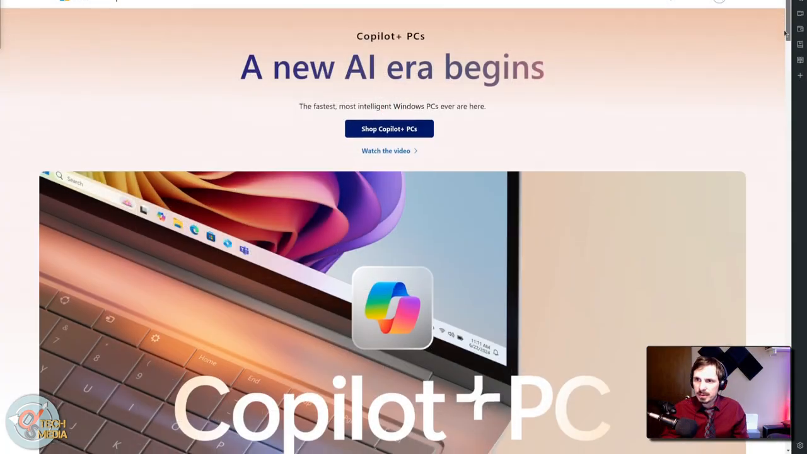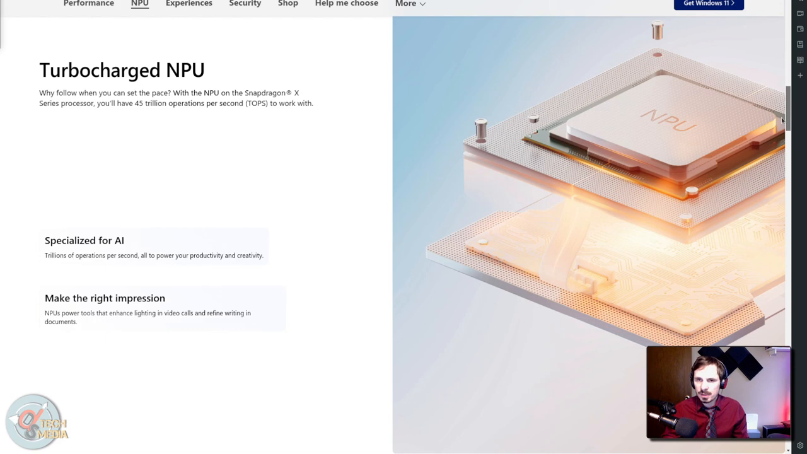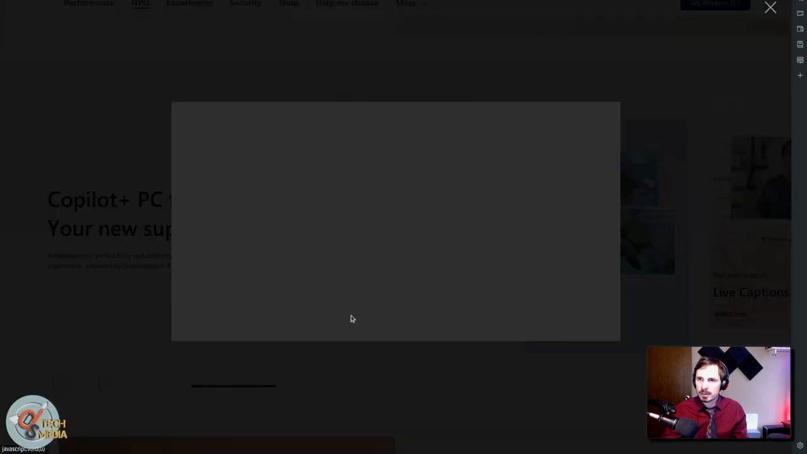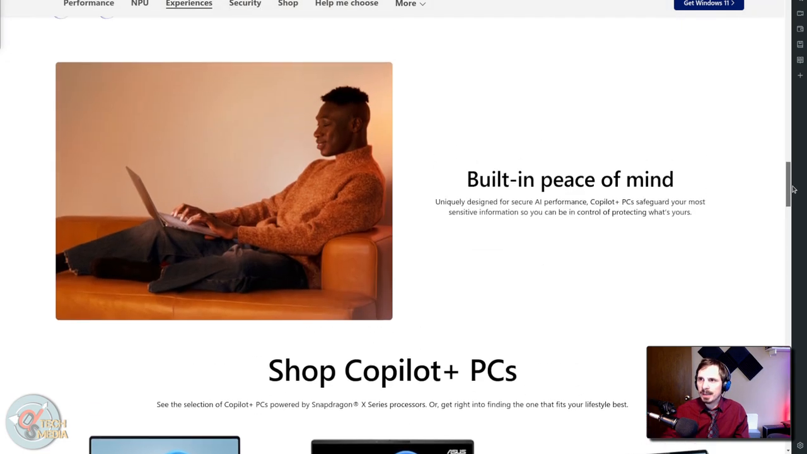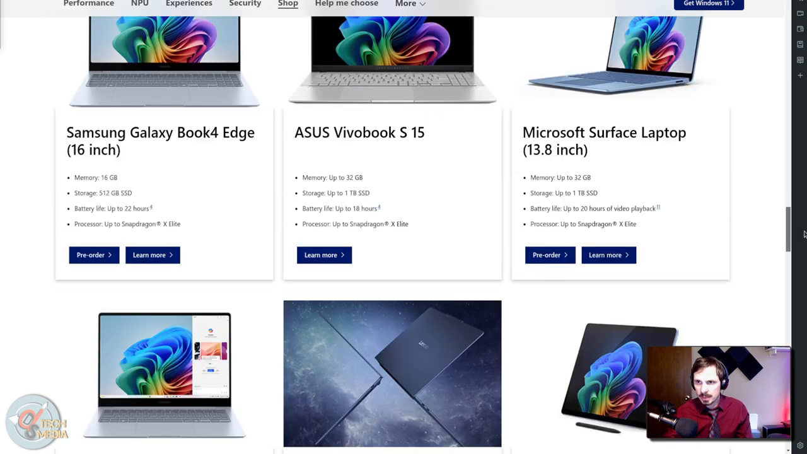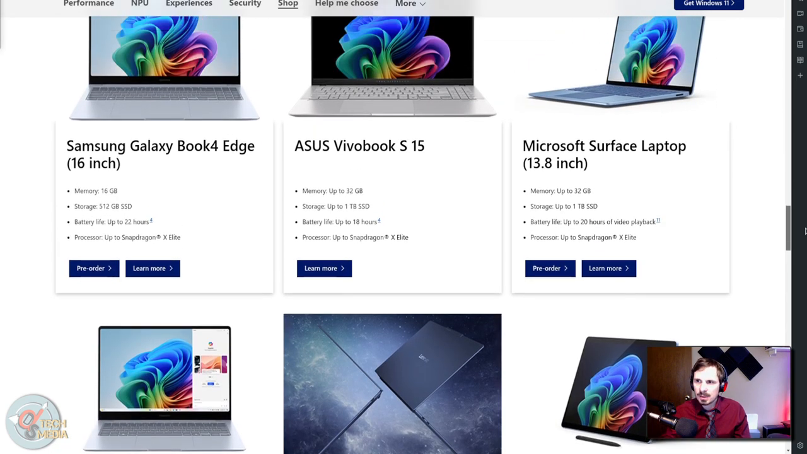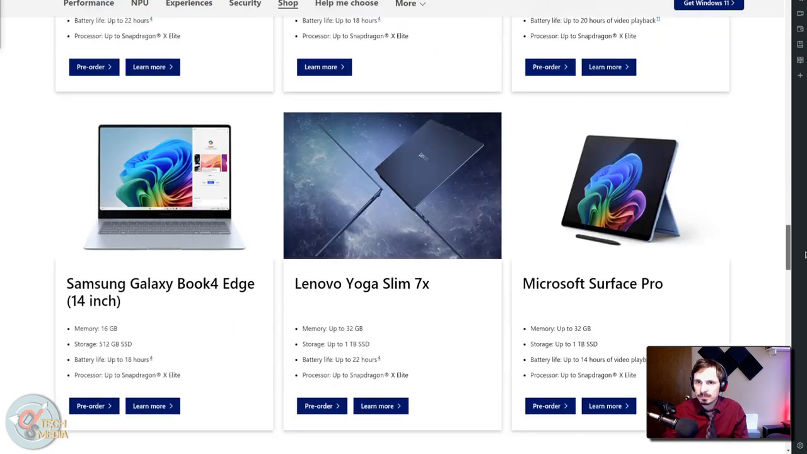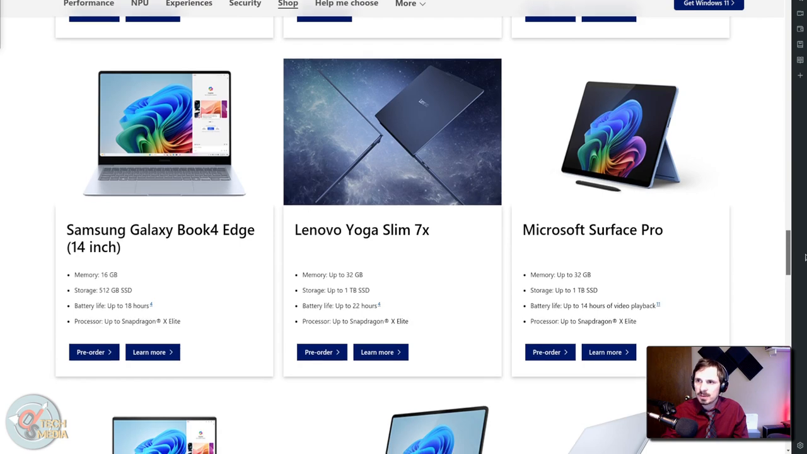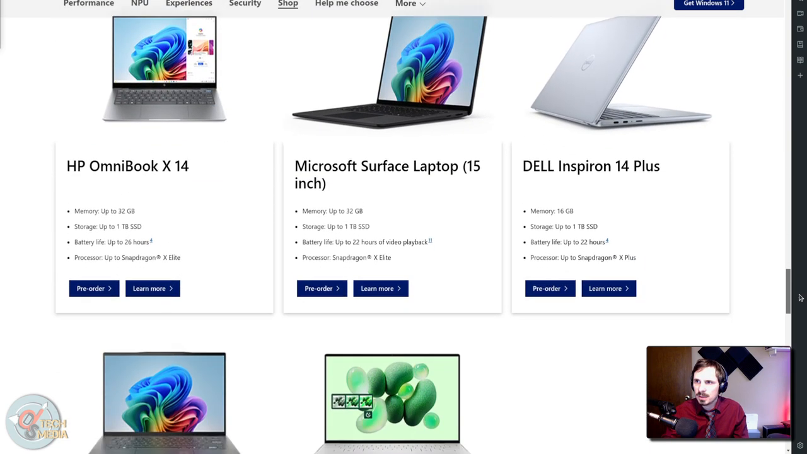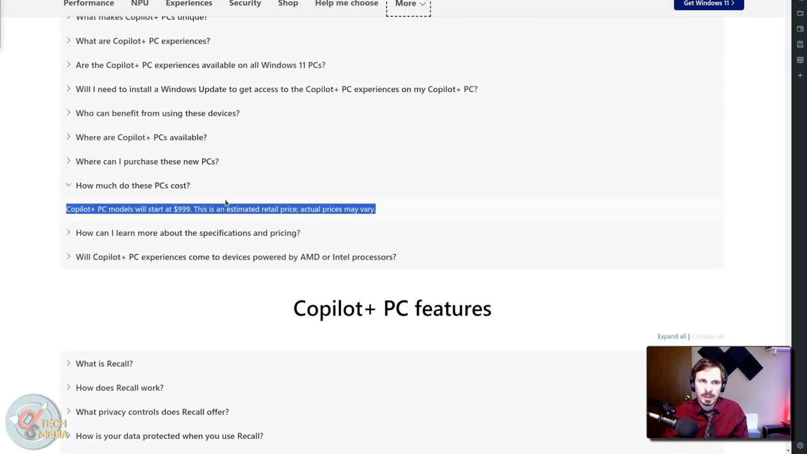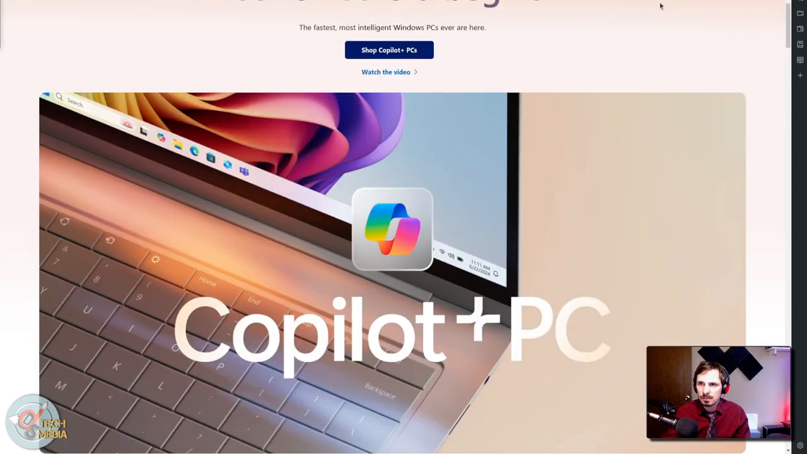And here is Microsoft's Copilot Plus website, and they highlight Recall here. Built-in peace of mind. Sure. Here are some of the laptops. They're from Samsung, Asus, Microsoft Surface, Samsung Galaxy, Lenovo Yoga Slim, OmniBook from HP. There's a Dell, an Acer, another Dell. Low-end models start at $999. Not exactly cheap, not super expensive either.